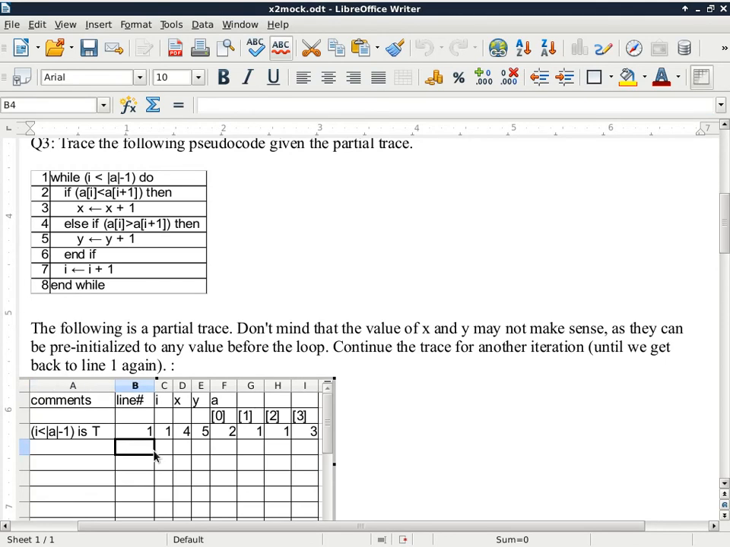See what's going to happen next. Okay, so line 1 is done. Okay, even the condition is evaluated. It is true that I, which has a value of 1 at this point, is less than bar A bar, which is 4 minus 1. That makes it 3. Okay, so where do we go when the condition of a loop is true? We go to line 3. Come on, 2. Okay, so we go to line 2, which has its own condition to evaluate.